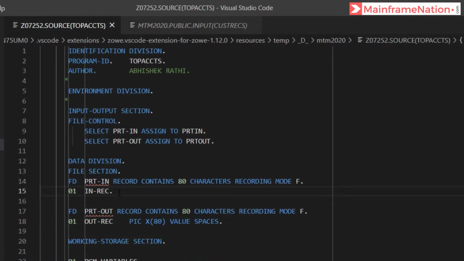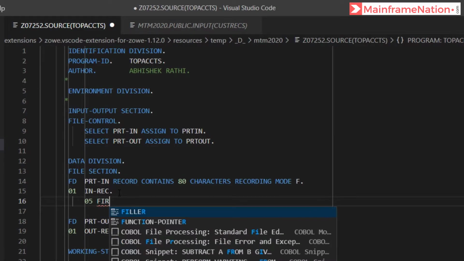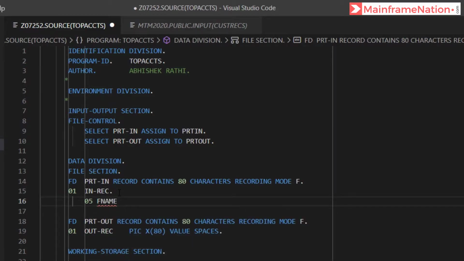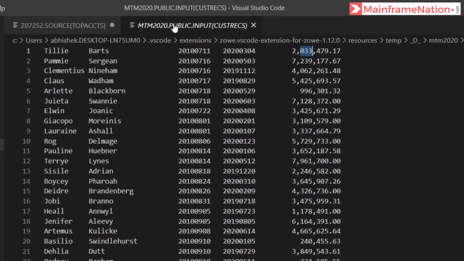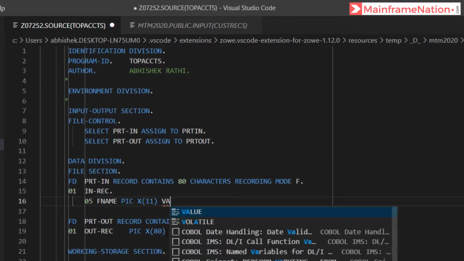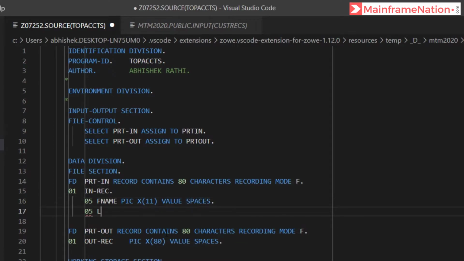In input record, let's give here another level number, level 5. Let's give first name, PIC X of, let's see the length. Length is 1, 2, 3, 4, 5, 6, 7, 8, 9, 10, 11. So it is 11 characters long. So let's give here 11. Let's give initial value as spaces. Same way, let's give last name.